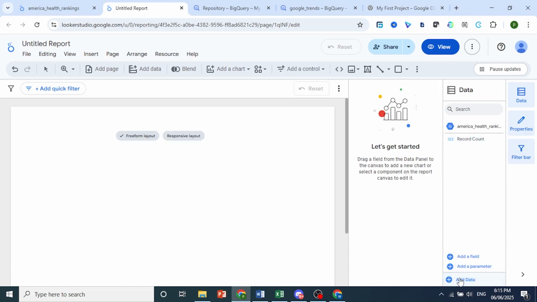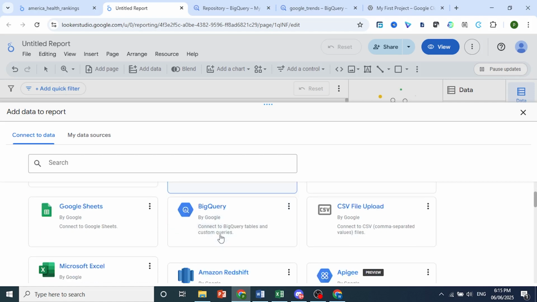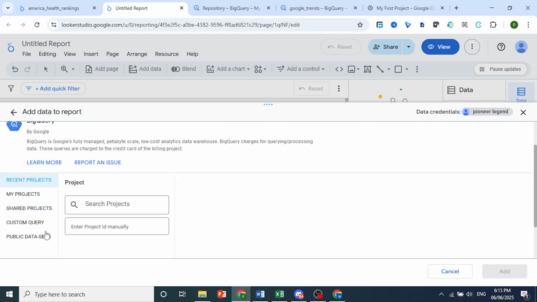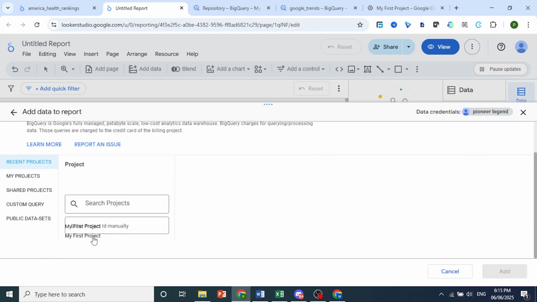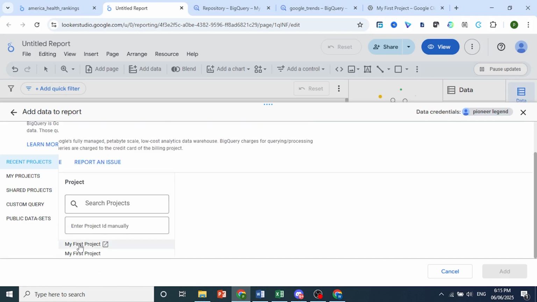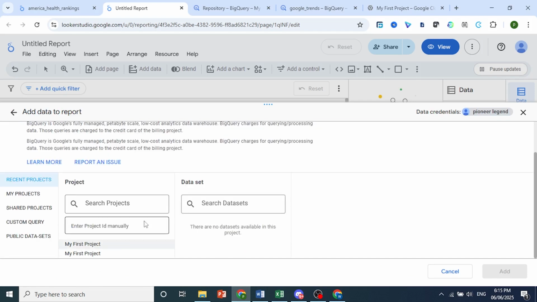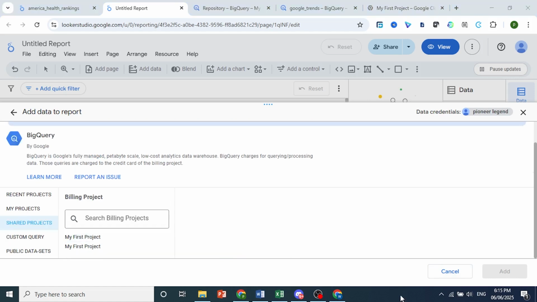If you want to add more, just come here at the bottom, click on Add Data, choose BigQuery, and then choose from any of your projects. And import that data. Just click on it, use the data set, click here on Add. Really that easy and simple.